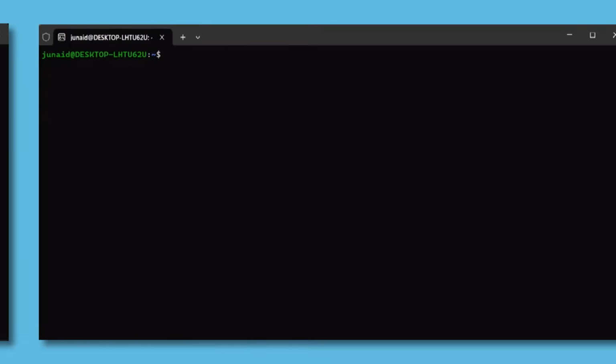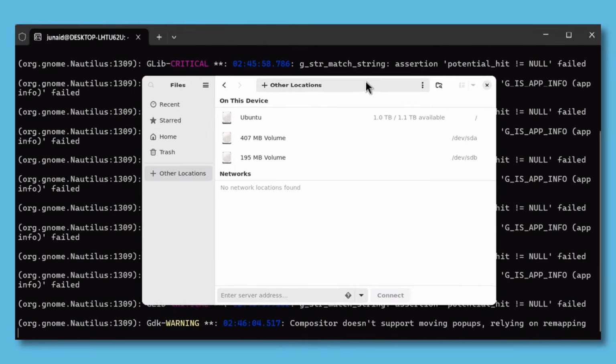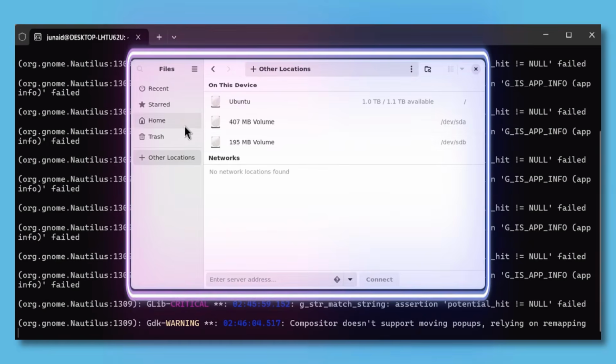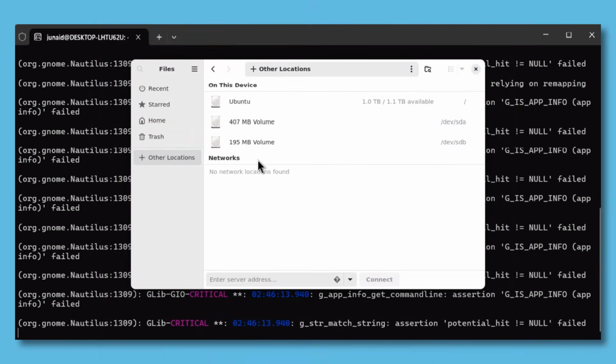Alright, now let's try opening the Ubuntu file manager directly in Windows. Yep, we're now using Ubuntu's Nautilus file manager directly on our Windows system.